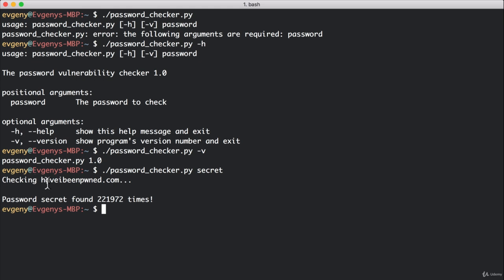And we went to haveibeenpwned.com, and here we see that the password secret found, and it's been found 221,000 times, just like we saw on the website. So we're connecting to the API, getting back the results, parsing through them, getting our result. And so we can take a look at what the code looks like to achieve this.